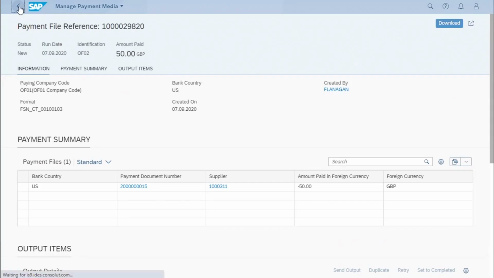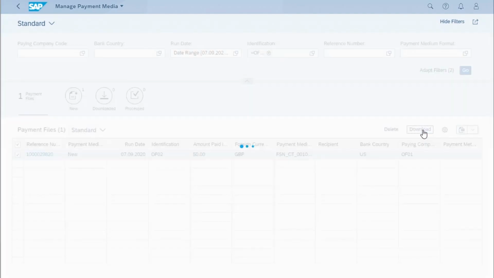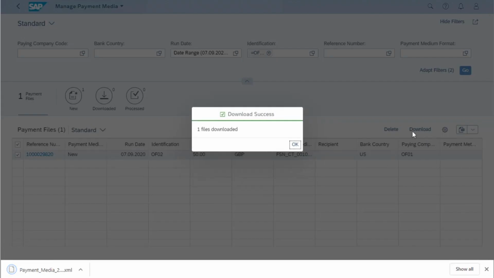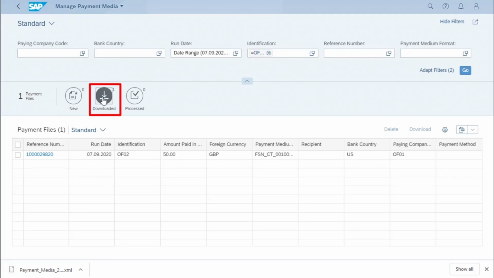To download, simply select the file and click Download. Once downloaded, I can display the file depending on the format. This file, for example, is in XML format. Once downloaded, as you can see, it transfers to the downloaded area.